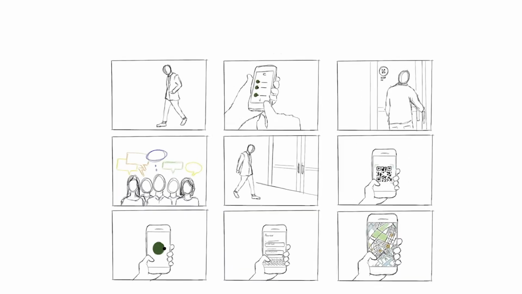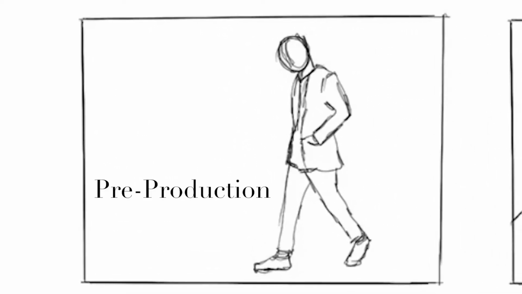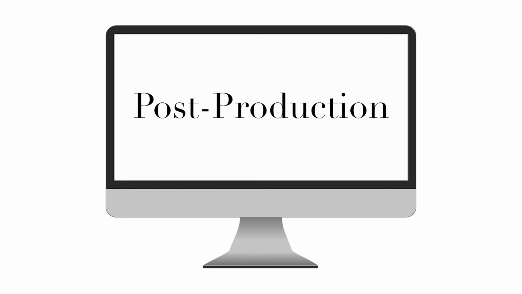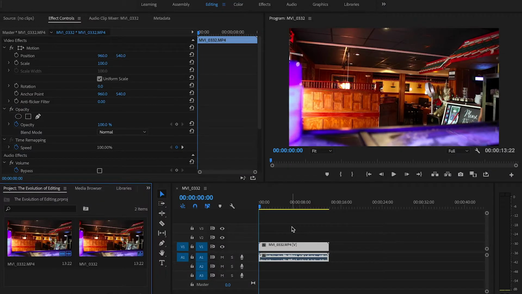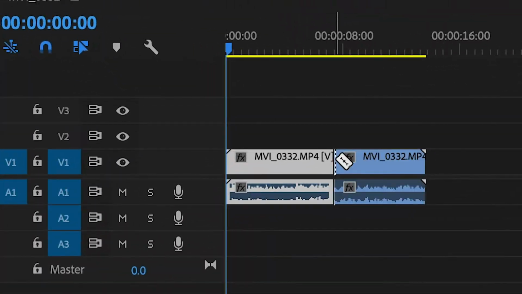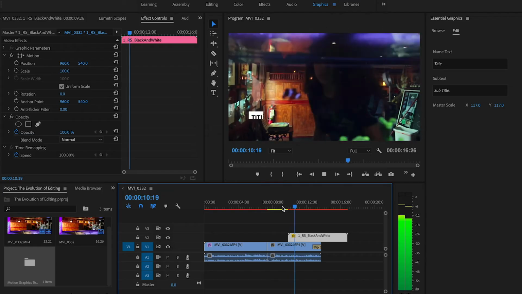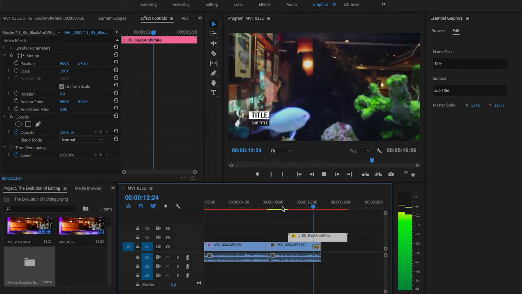There are many aspects to filmmaking that can be broken down into pre-production, production, and post-production. Today, we're going to be focusing on the post-production. This involves taking the footage and editing it, so cuts, transitions, color, key, audio, graphics, and anything you do to your footage after you're done filming.